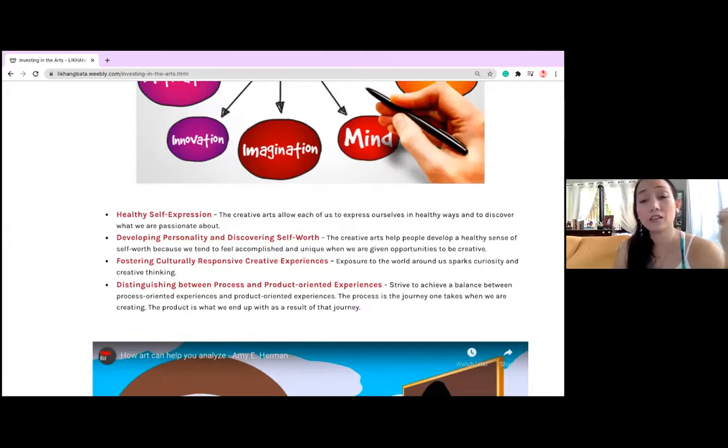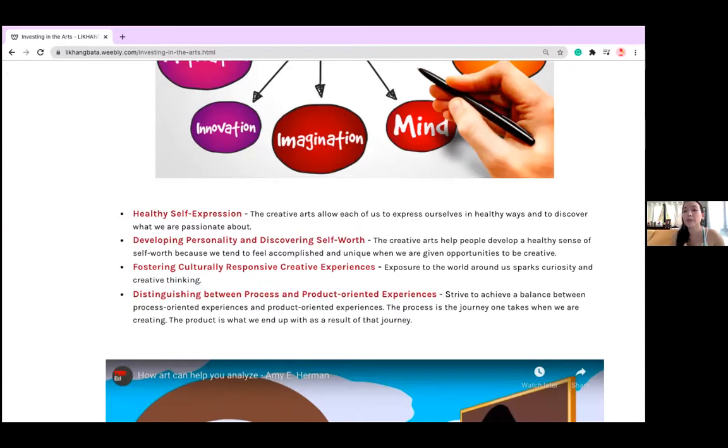No? Healthy self-expression, creative arts allows us to express ourselves in healthy ways and to discover what we are passionate about. We think about your days as children, as school-age children, you remember when you develop your own sense of identity, na you start choosing clothes that you like, you have a deep sense of identity, so you remember the kind of music that you wanted to listen to, or how you wanted to decorate your bedroom, or what kind of shoes you want to wear. So it's a healthy self-expression. No?